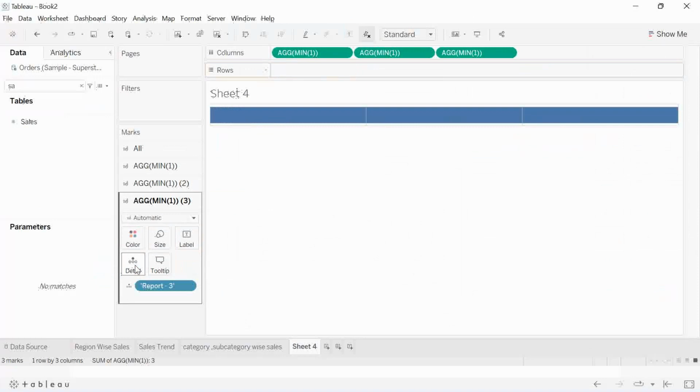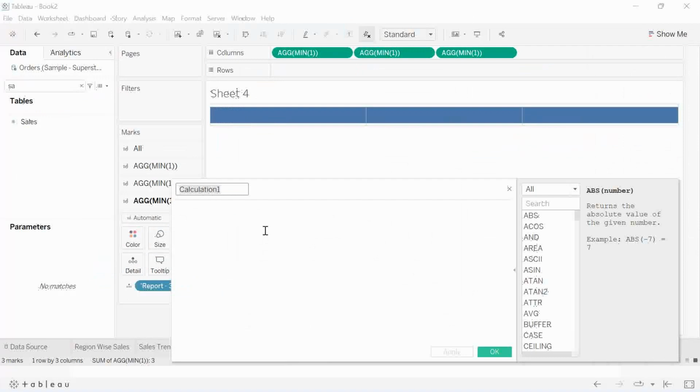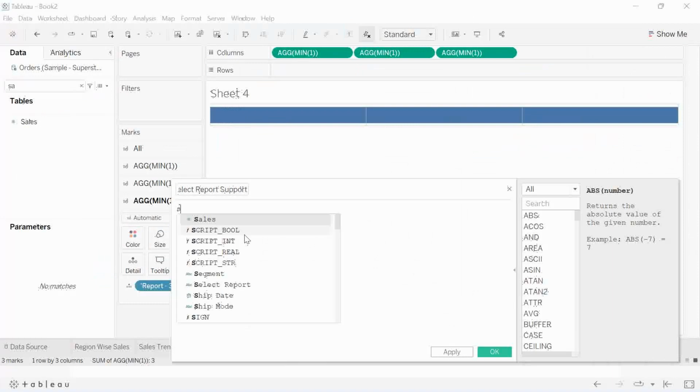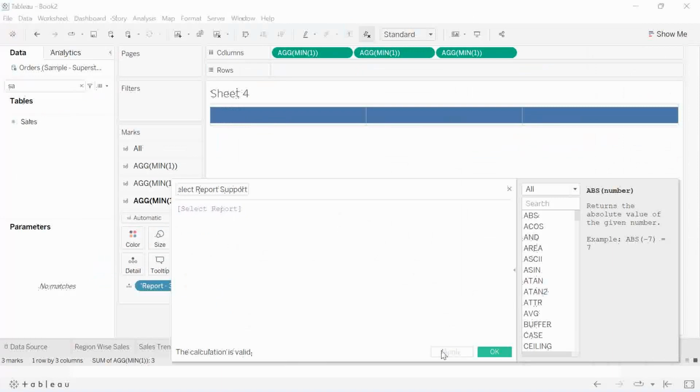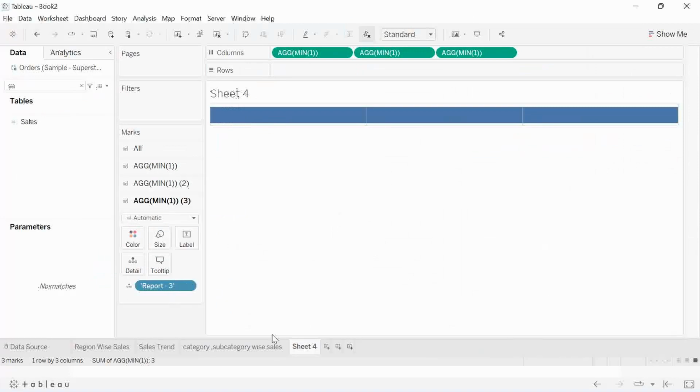Now generally, with the help of parameters, if you want to utilize this, we should create a separate calculated field for this support. So what I'm going to do is create a separate calculation here. You can name it select report parameter support, and you can use here select report one. So this is our parameter here.